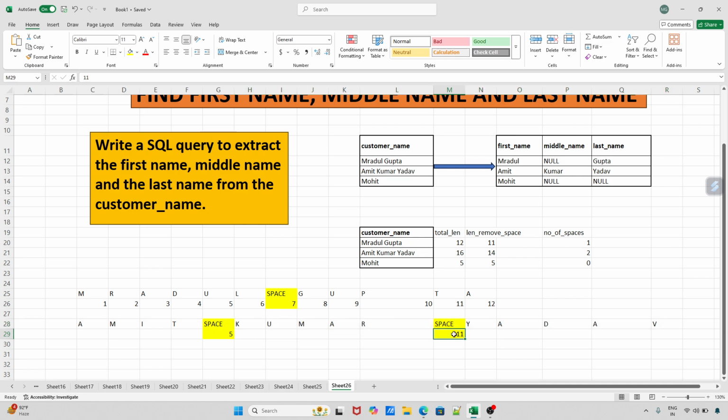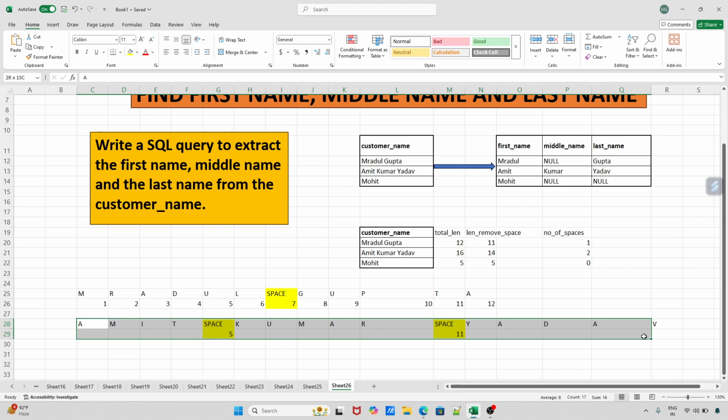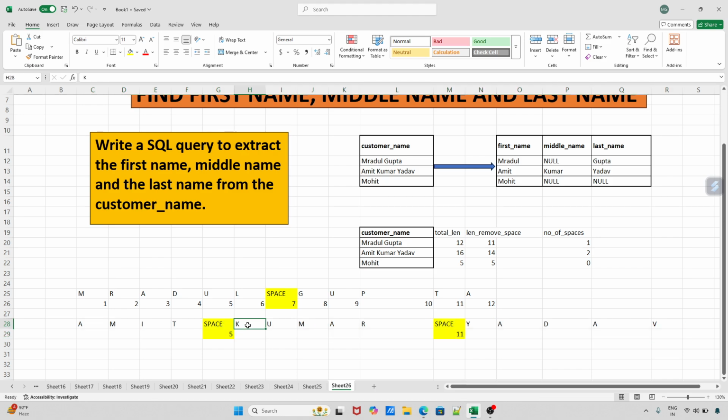instead of considering the whole name from the beginning, now I will consider the position from here, after the first space. It will consider this name, and I can easily find out the position of this space. I hope you are able to get it. So now I will start from the position of the first space plus 1, because at 6 I have this K, Kumar. So from here I want to start. So that's what I'm going to do here.